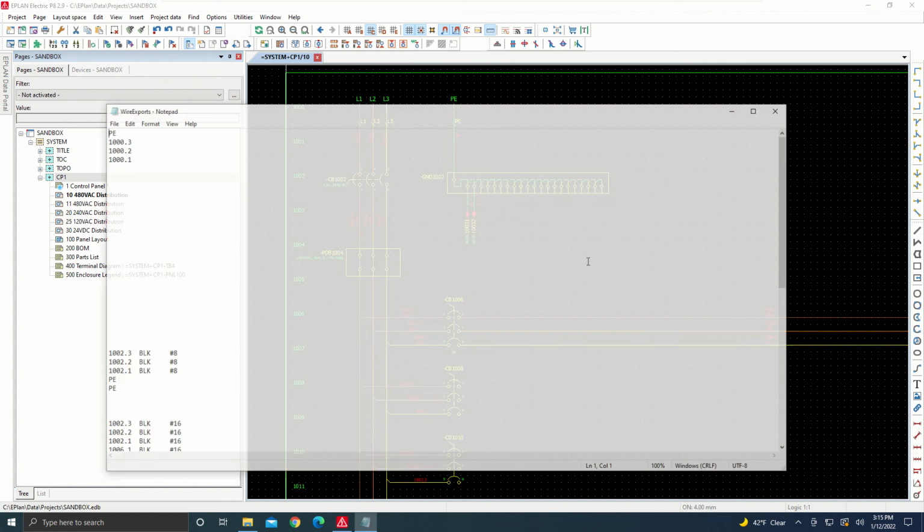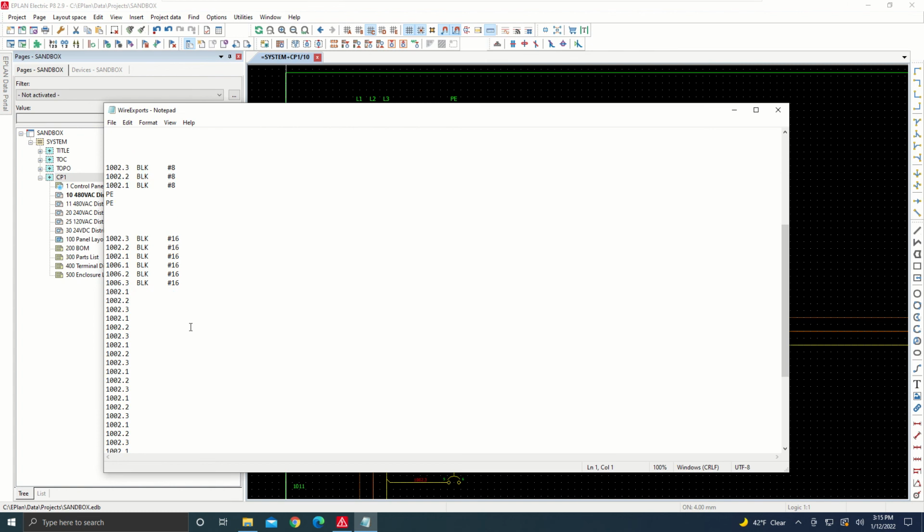And we click OK. And as you can see, we now have all of our connection designations with wire number, color, and wire size as it was entered into the drawings. And that's all we need for this report.